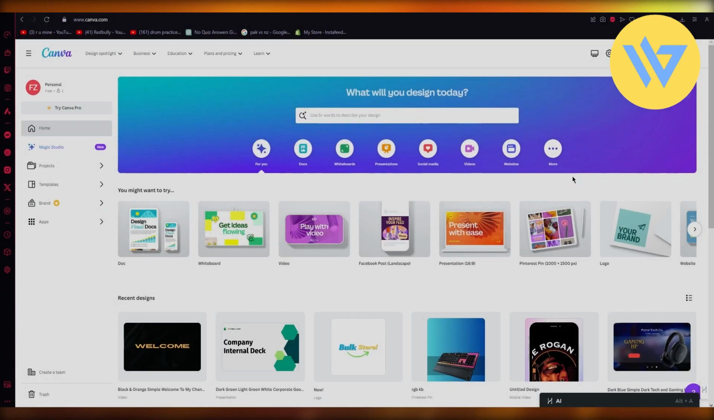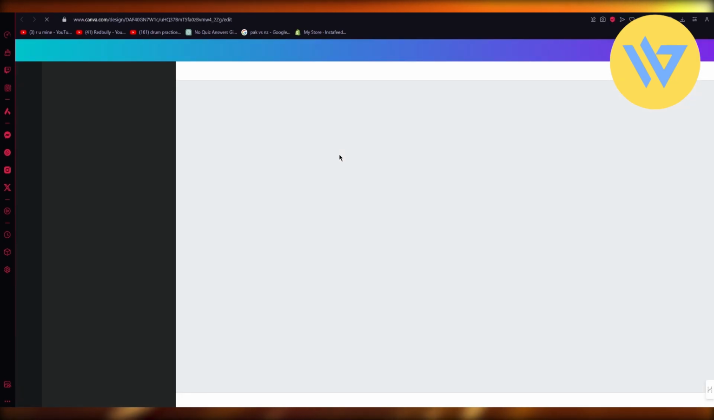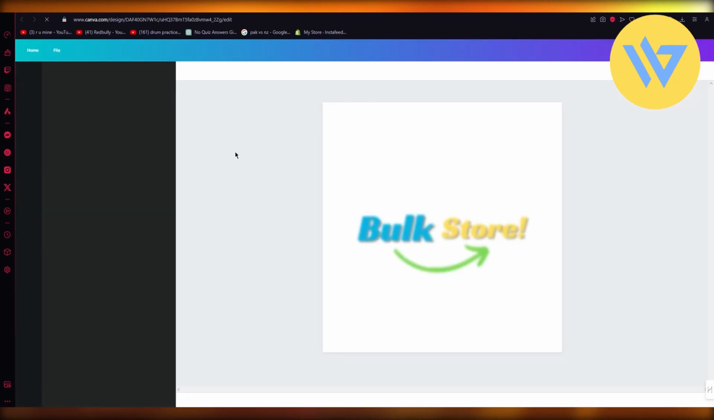Hello everyone, in this video we're going to be talking about how you can upload any Canva design that you have on Google Drive. So let's say I have this Canva design. Okay, I created this in my Canva. Okay, it's a basic logo that I made.